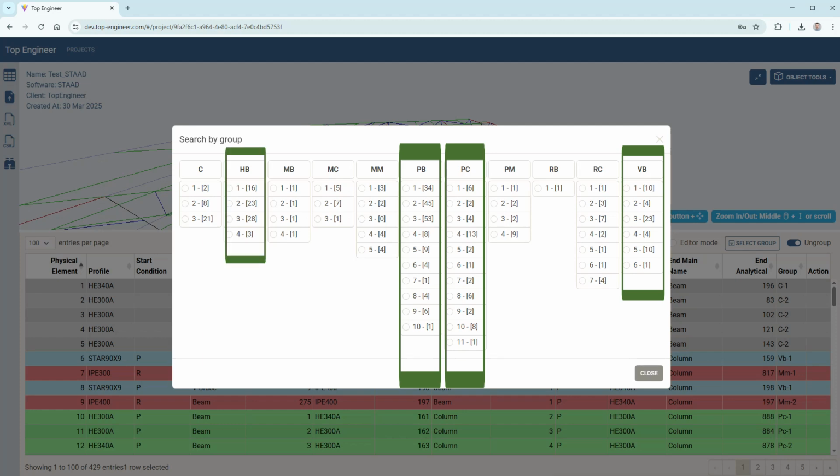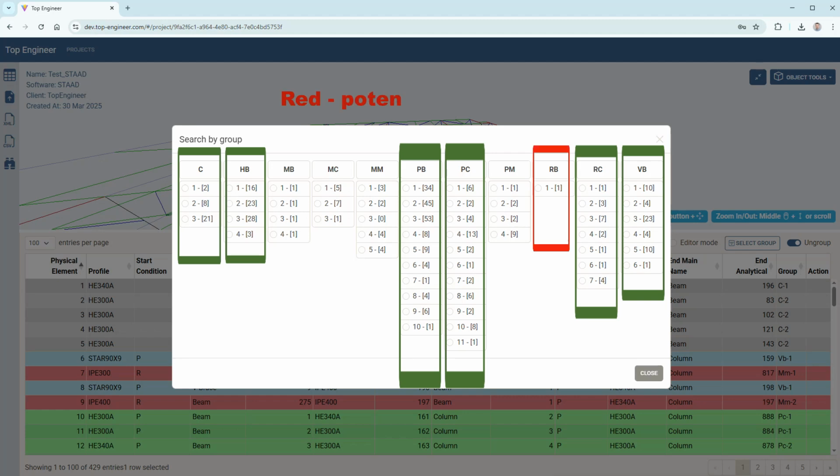HB stands for horizontal brace. C stands for column, used for standalone columns or special column groups. RC. R means rigid, C means column. Indicates a group with rigid connections to columns. RB. R means rigid, B means beam. Indicates a group with rigid connections to beams.